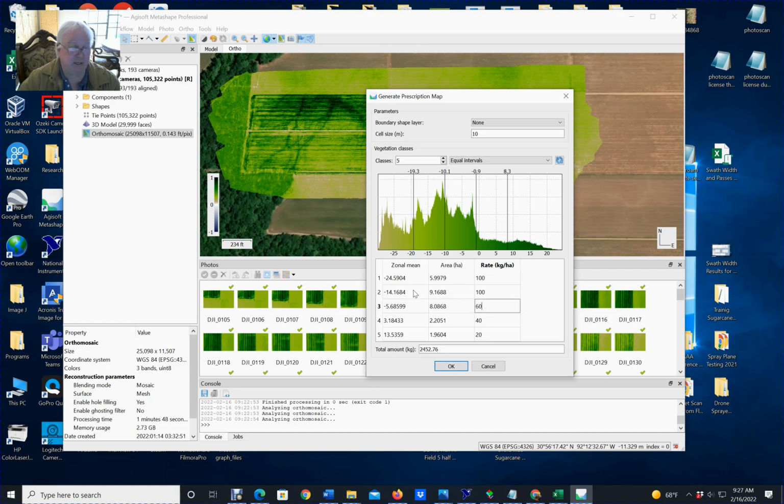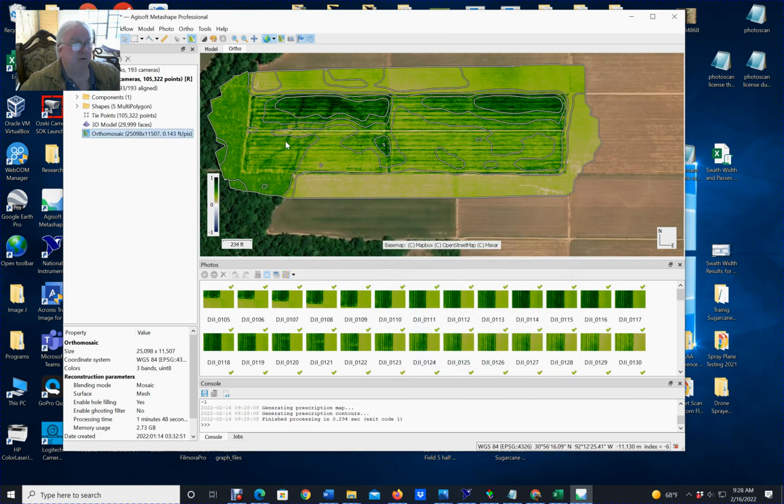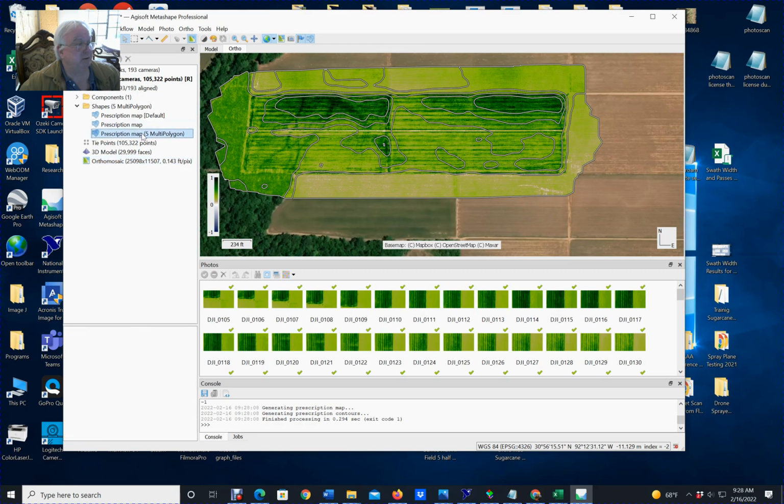Let's say we need 60 here. And let's say we kind of think this might grow something, but we're not sure, so we're going to put 80. And then let's say we don't think we're going to grow anything there, so let's put 0 there. It wouldn't help if we even did put fertilizer on it. Hit OK. Boom, there we have a shapefile. So you can take this shapefile, and if you go up here, here's a prescription map. You can save this.